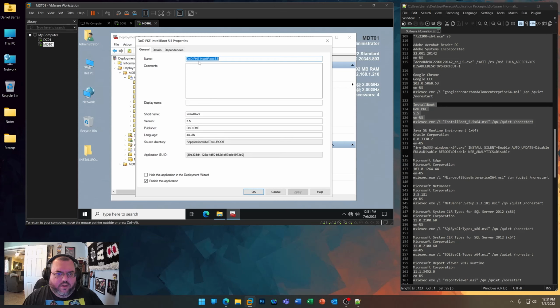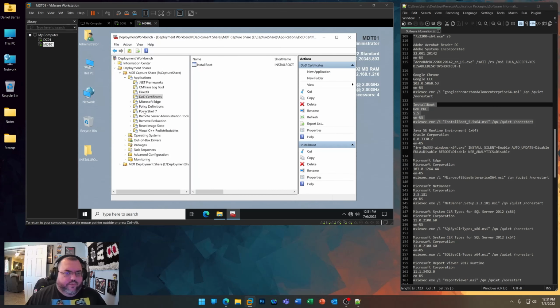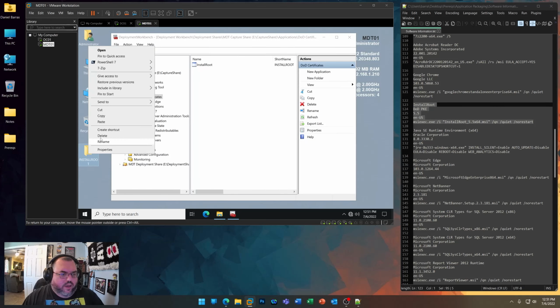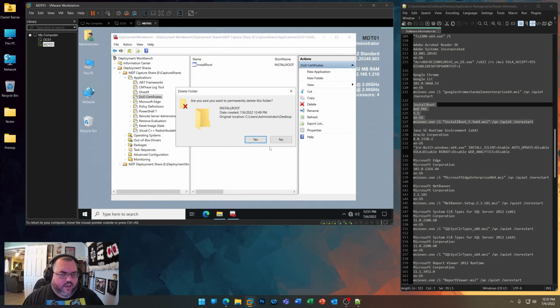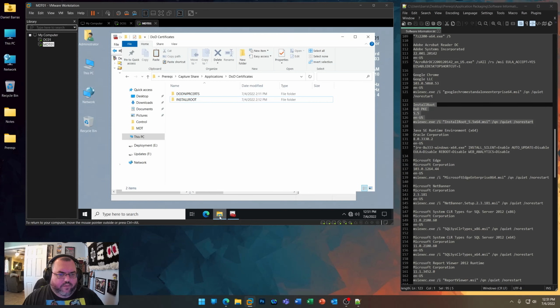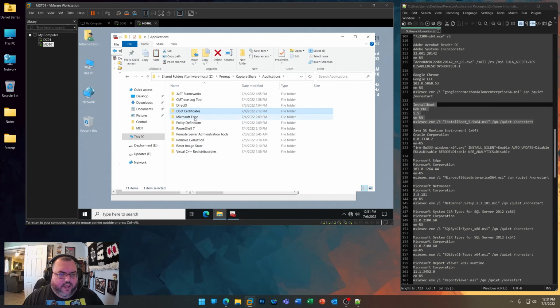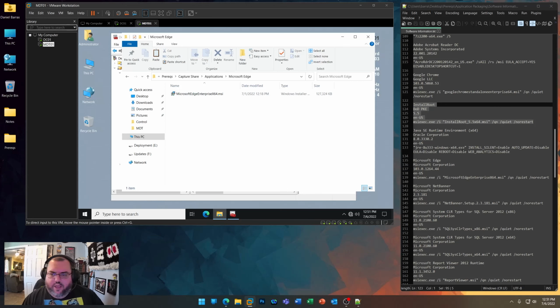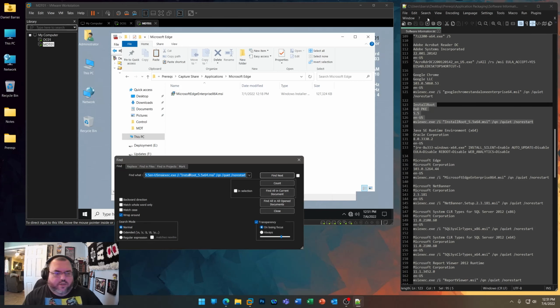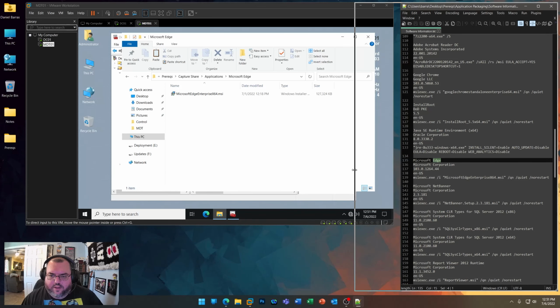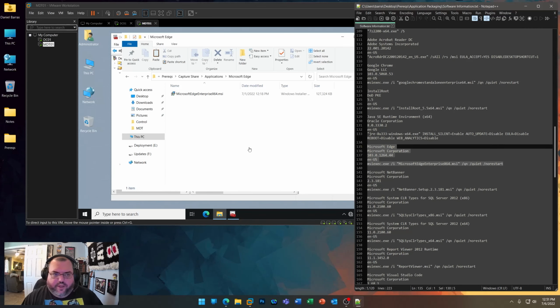Properties. Just like that. And then install root. We're good. Okay. Empty. Okay. And then now the next one is Edge. Okay. And what we'll do is we'll do a search. Edge. There it is. Okay. Just like this.